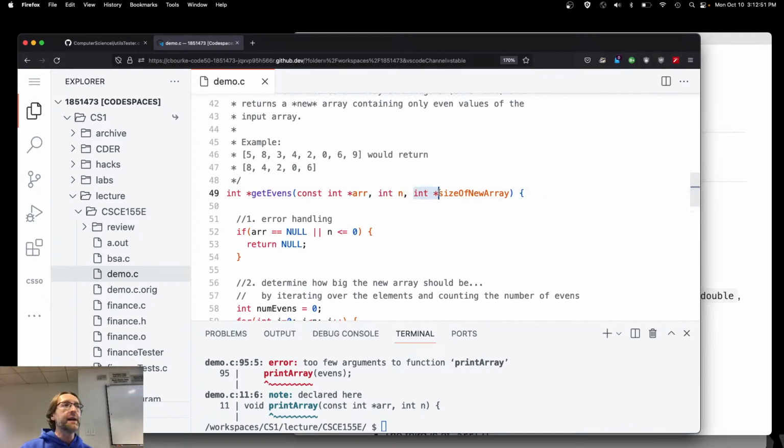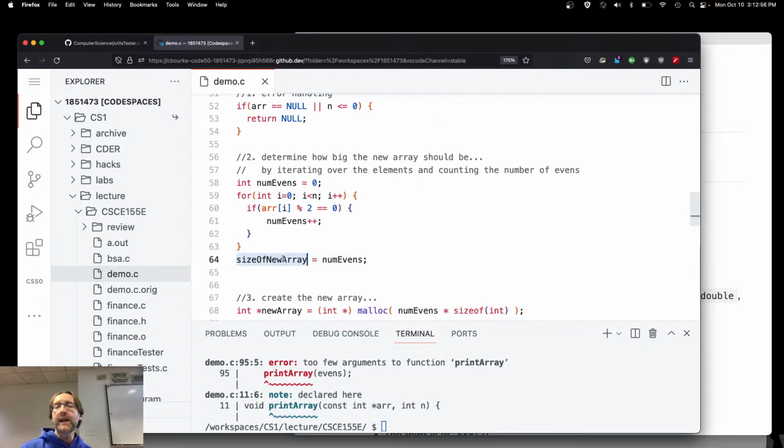Size of array is what kind of variable? Pointer. So the left-hand side is a pointer. The right-hand side is a regular old variable. Those don't match. How do we take a pointer and transform it into a regular old variable so that we can set it? Dereference it, which is the star or the ampersand.